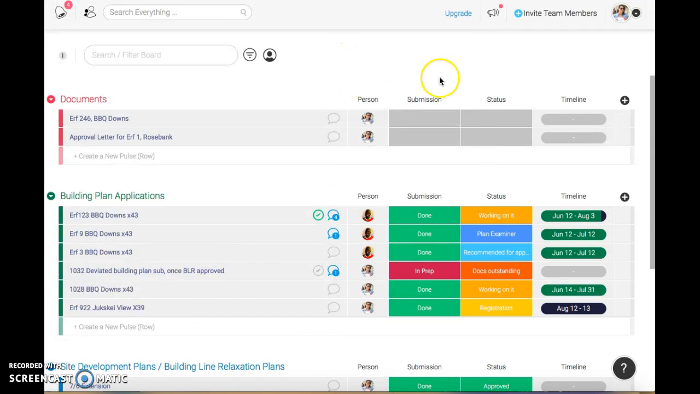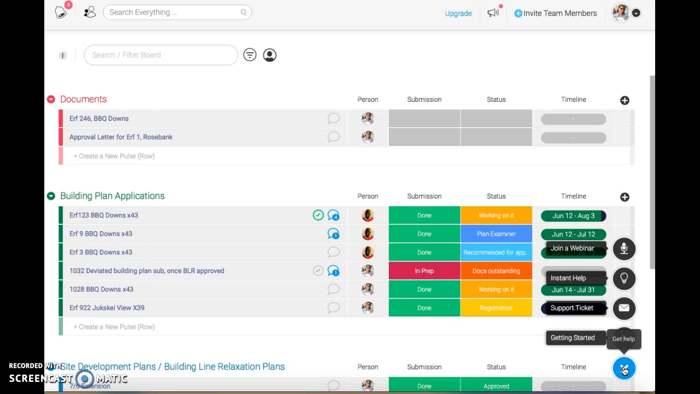The more you play around with the system, the easier it gets, but at last, if you still have questions or not sure where to go, please feel free to give us a buzz. Alternatively, you can get immediate help with joining a webinar, instant help, or a support ticket. And we hope that this has been informative and that it will help you navigate the system.